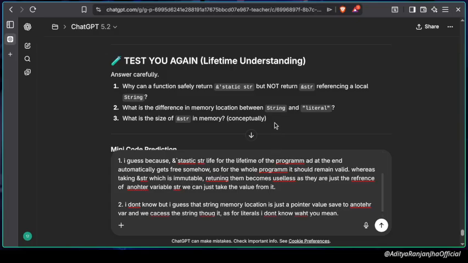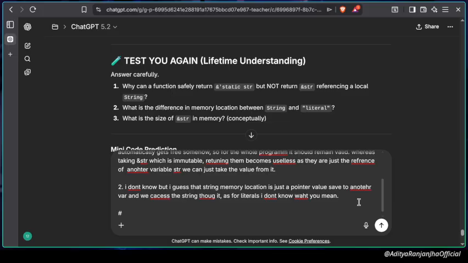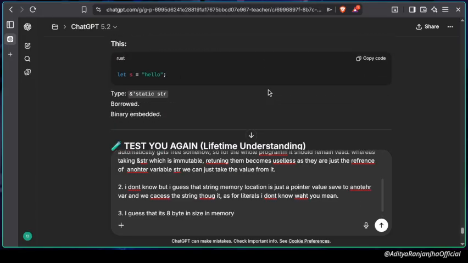Now, what is the size of ampersand star in memory conceptually? I guess it's 8 bytes in size in memory. I just guessed it. I've read it somewhere here only.